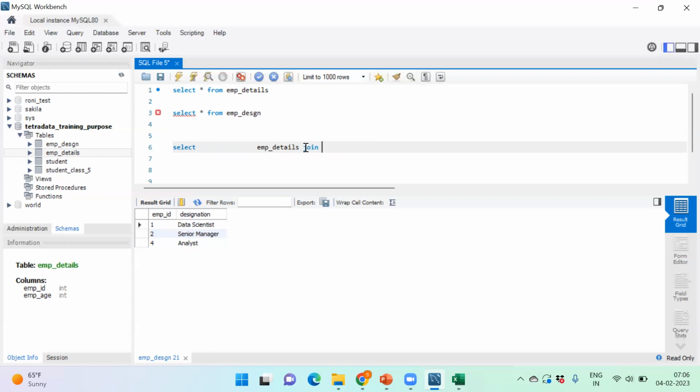If we do not put any join type such as left join, right join, or inner join, by default it will take inner join. By default, join will pick inner join. Otherwise, we need to put left join, right join, cross join. Okay, employee details, then employee designation.